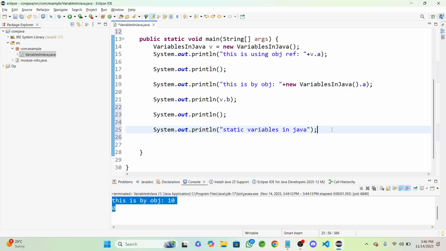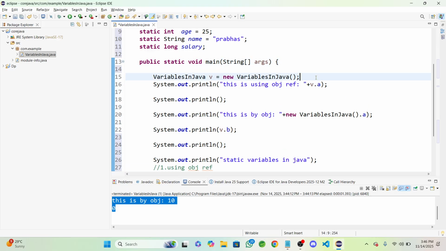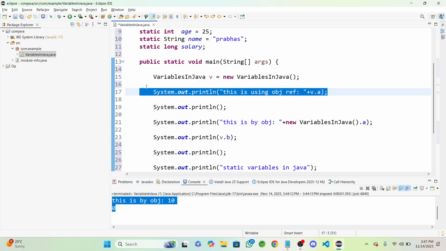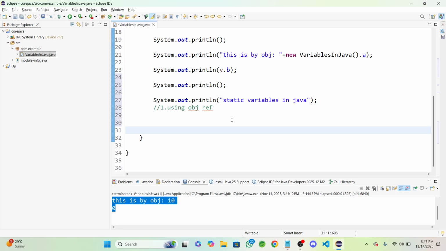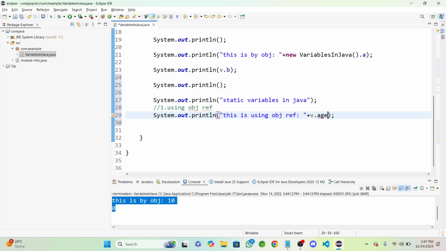You can call the static variables in four ways. Okay, the first way is using object reference. That means we already created the object right here. We can use that for all the variables which are present in our class. So I want to call that static variable by using the reference, right? What is the static variable name you have given? That's age, right? Yeah.